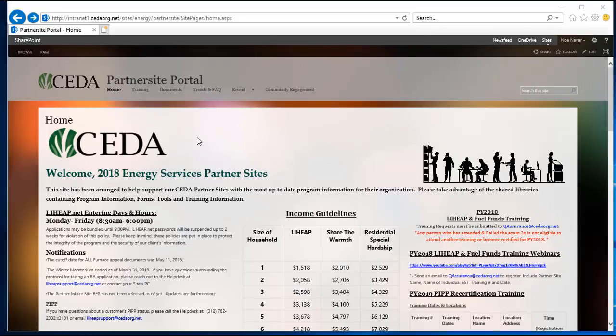Hello. In this video, I'll be showing you how to locate PY 2019 PIP documents within the partner site portal. So the first step that you do is log into the partner site portal. So once we're here, we'll be automatically directed into the home page, which you see on your screen right now. So in order to find the PY 2019 PIP documents, we find the links underneath the label Partner Site Portal. So we're looking for documents. Once you locate it, go ahead and click it.